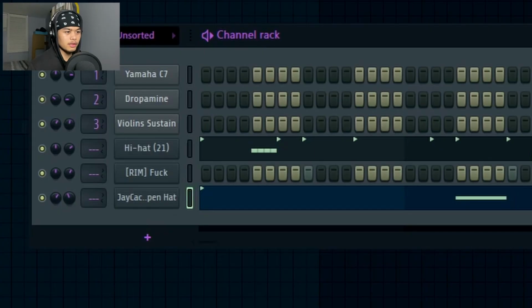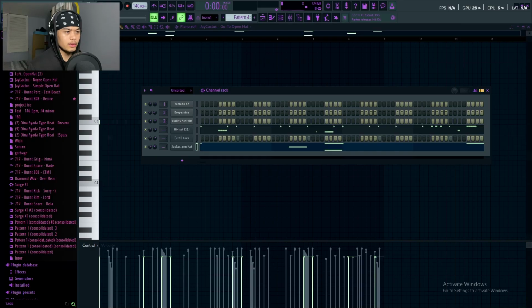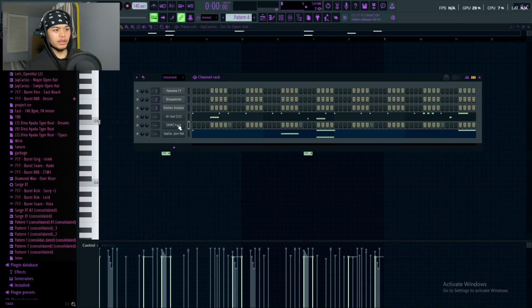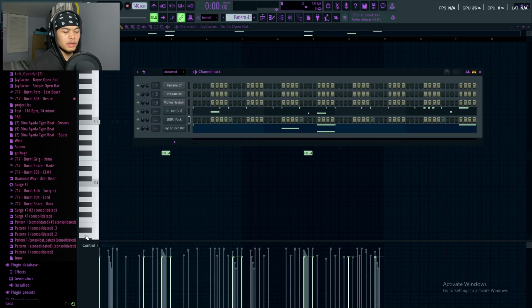And I'm gonna pan it to the right so that we can hear it even if it's low. And then I think at some part in the beat, I'm gonna actually have a snare so it switches up the vibe a little bit. And then now for my favorite part, the 808.